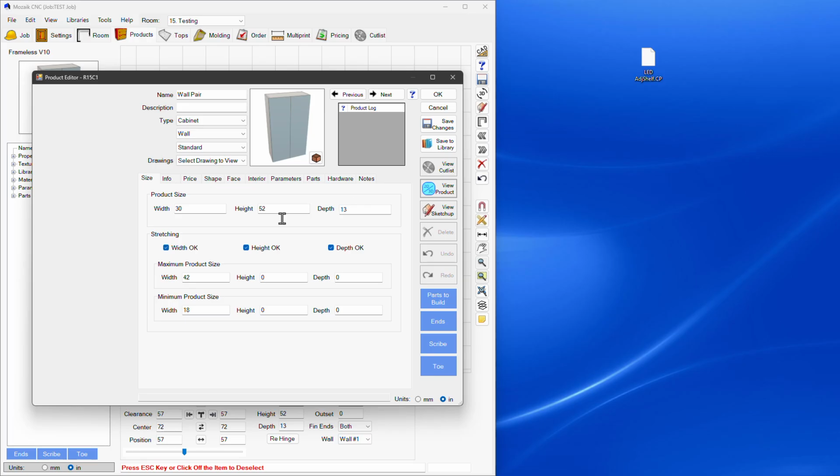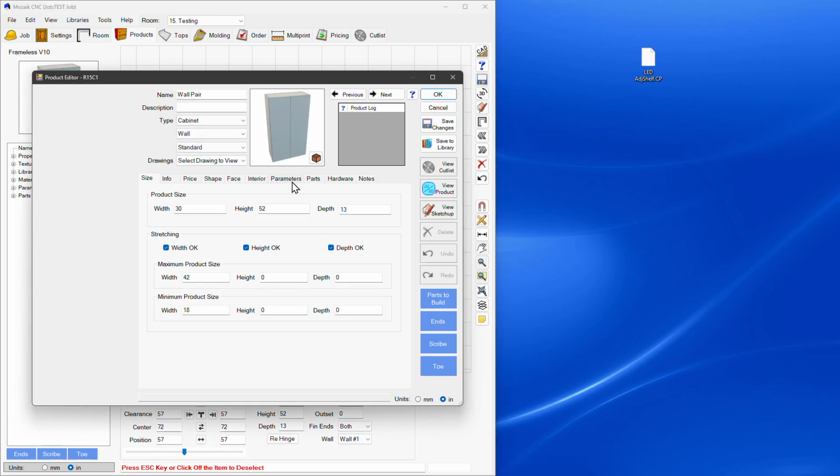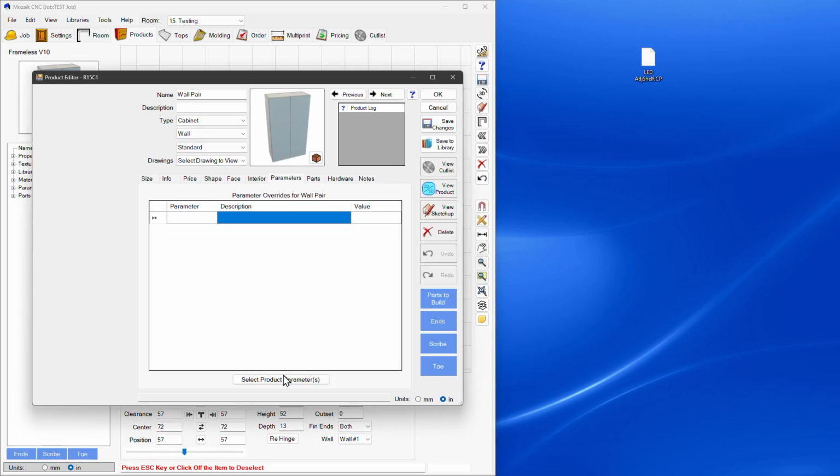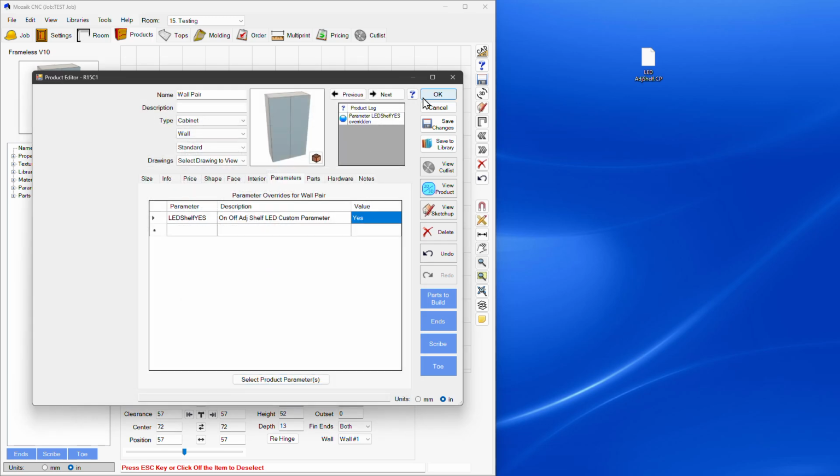grooves there. What you can do, what I like to do myself, is I like to leave it off. I like to turn it off here. And I like to turn it on in the cabinet. So I like to go into the cabinet itself and pull in that parameter. LED shelf, yes. Just grab it and say yes.